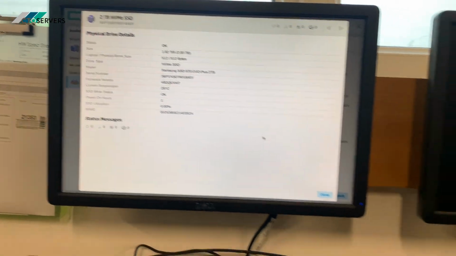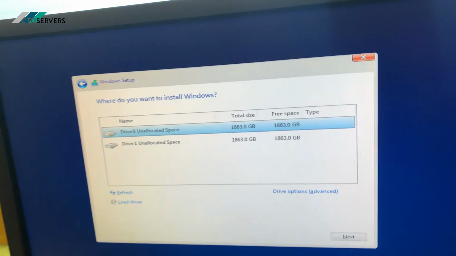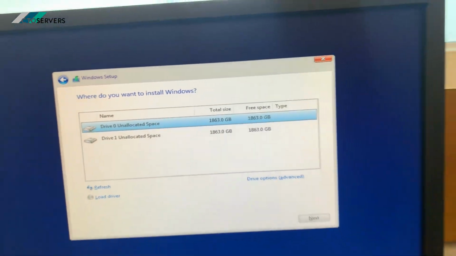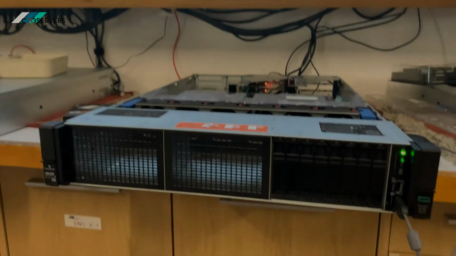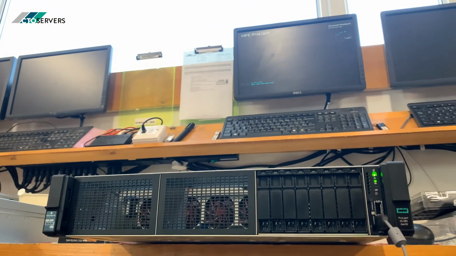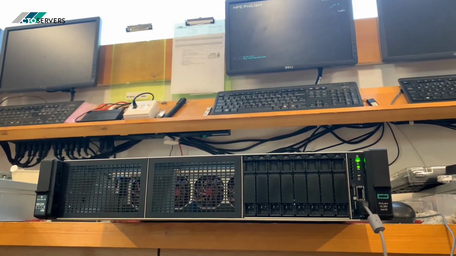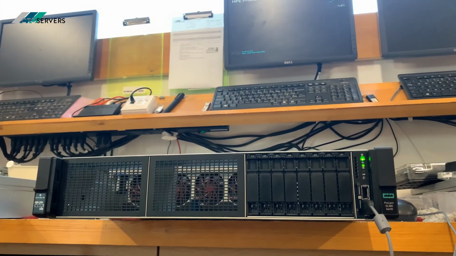And this is fully bootable, the NVMe. Just wanted to show you, when we go into Windows, both Windows OS, both drives show up. I've just booted up the server, and then I'll show you how quickly it gets into OS without any configuration and just simple plug and play.